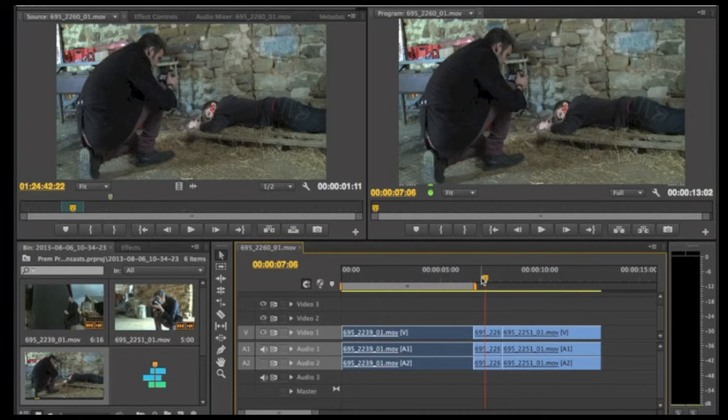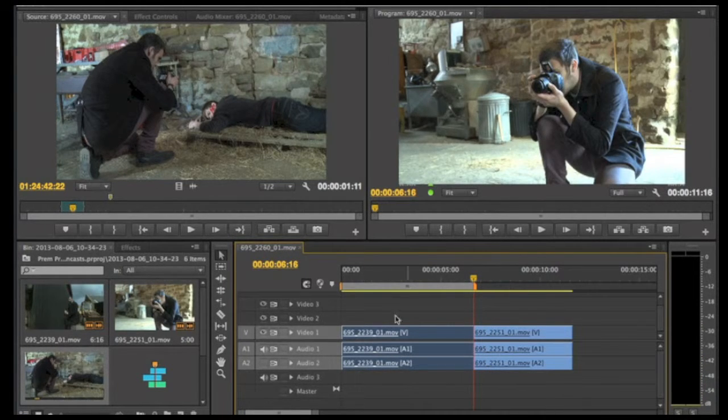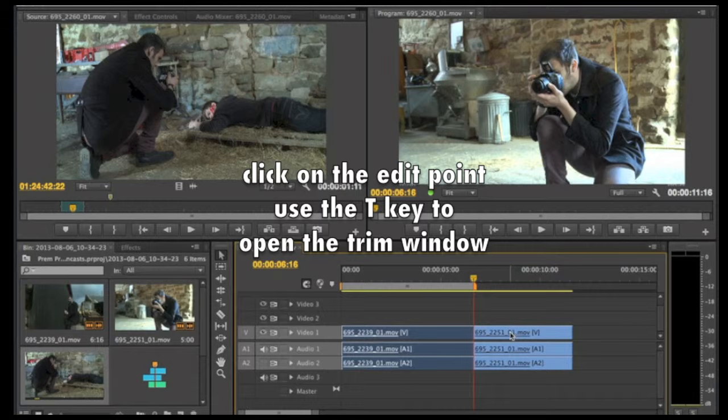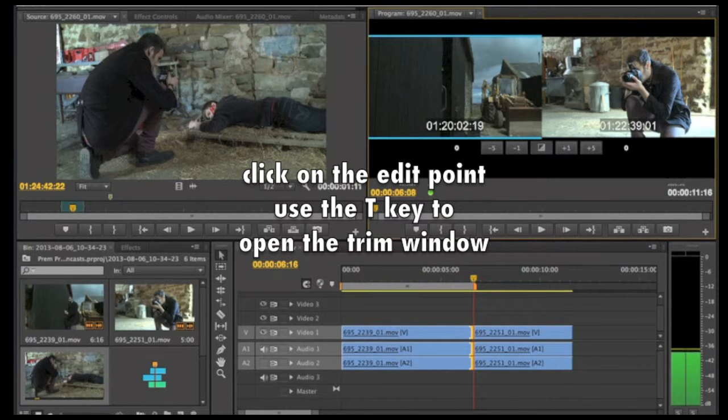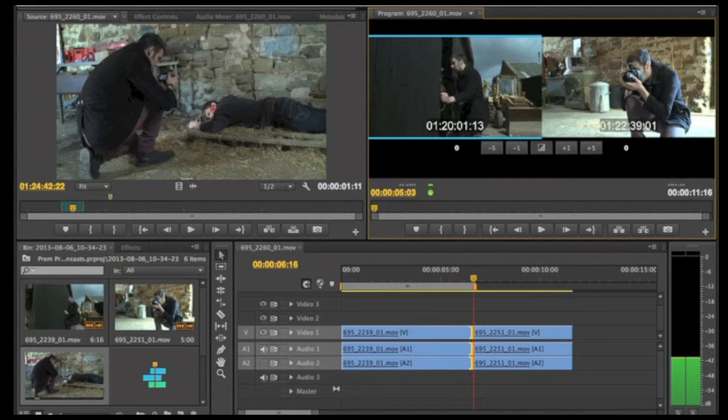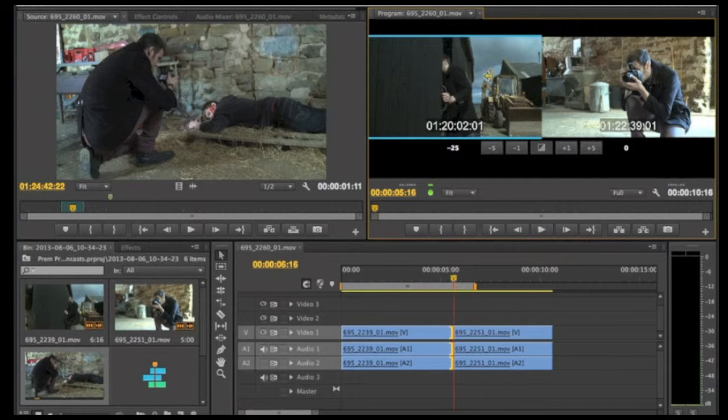Okay, so let's remove that, but let's actually look at this edit point. We may decide that the edit point that we've got isn't exactly what we want, so we can highlight the edit point, press T, and when we do, the trim edit window comes up. Now as you can see, we've got both sides of the edit here. By clicking on one side of it, we can edit the edit point on the clip to the left. So we're editing the out point there by dragging that backwards and forwards.